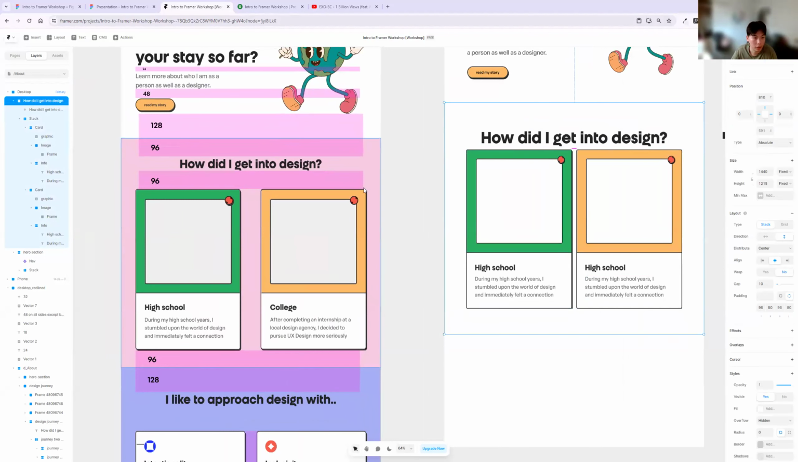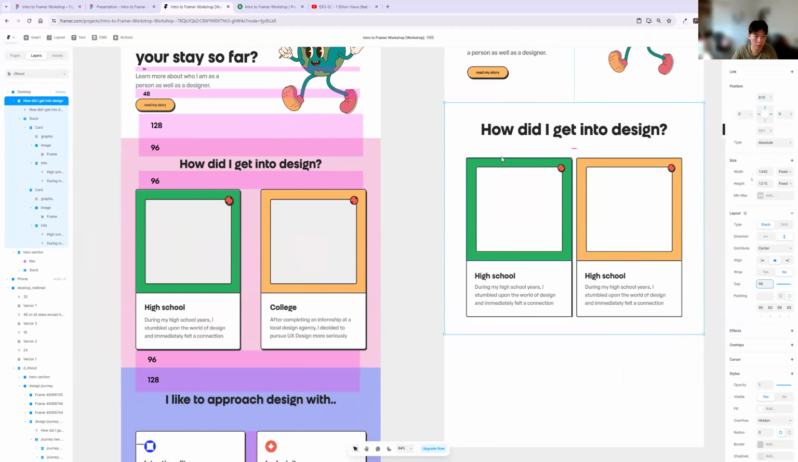Yeah, it's looking already quite good. And then the gap in between here, as we know, is also 96. Perfect. So yeah, we essentially got this.